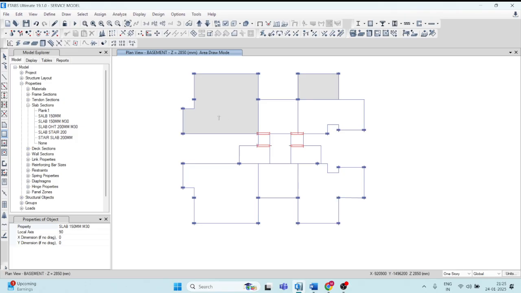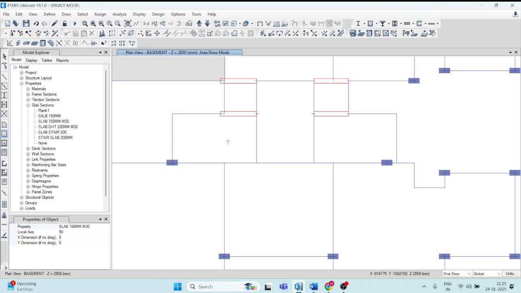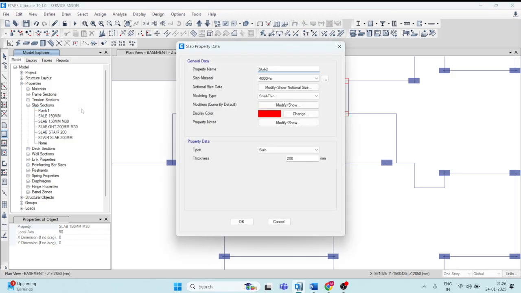So you have created the rectangular slab, and you have created the unsymmetrical type of slab. Now, the other thing is that in the case of stair slab, the minimum thickness we provide is 200 mm. In that case it is not possible to provide this 150 mm. So for providing the slab in stair, you have to create a new slab section. Go to slab sections again, right click and add new slab sections, and here the property name is stair. Just write stair slab, and the thickness is 200 mm.